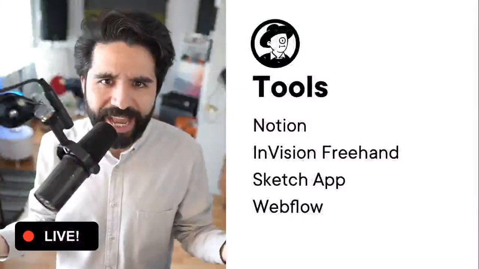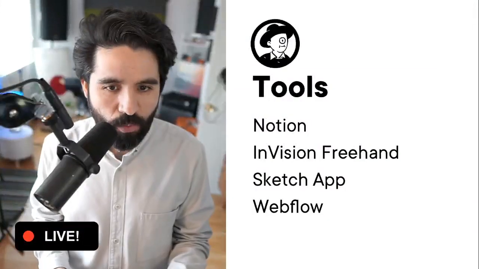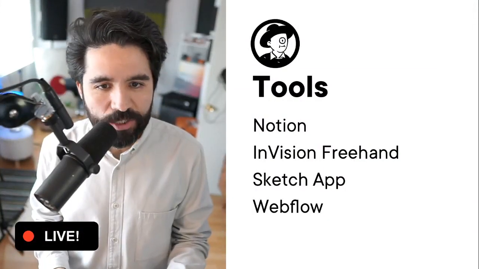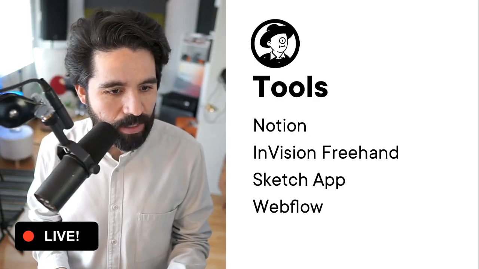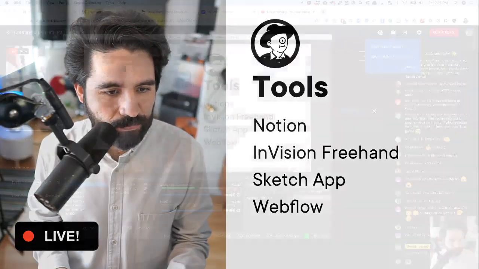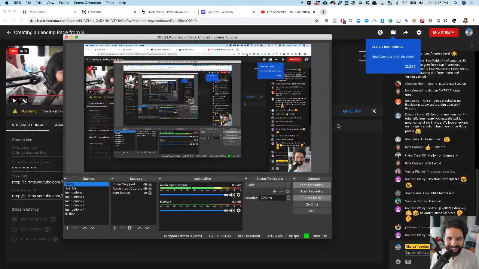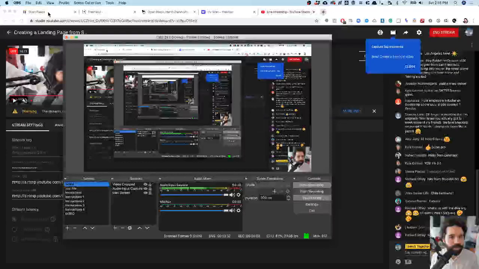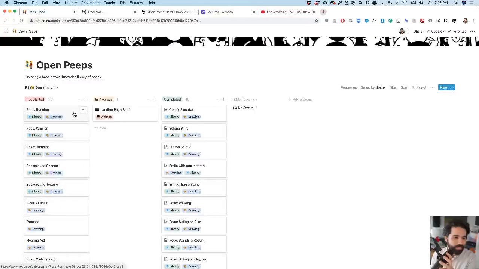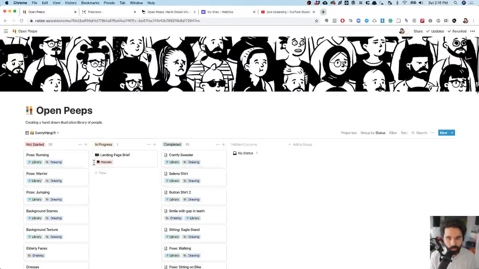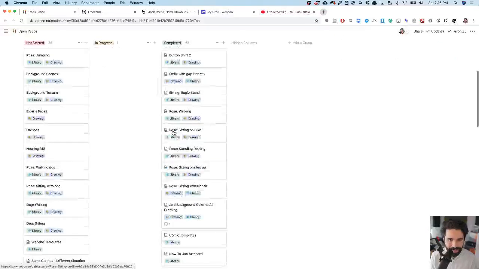So that's it. Why don't we get started with the first thing, which is Notion? Let me share my screen. Oh, look at that. Okay, it's over here. This is the Kanban board that I'm using to manage this project.